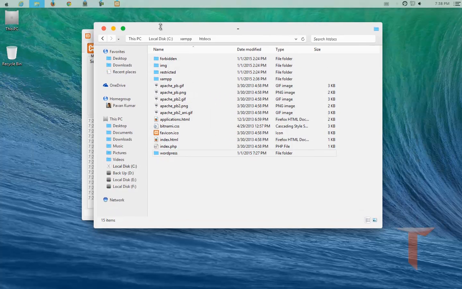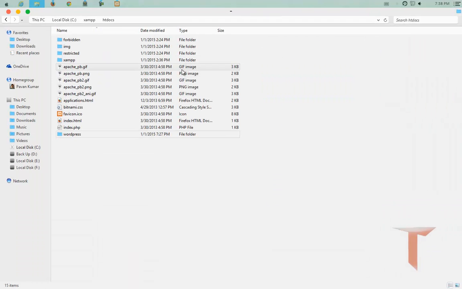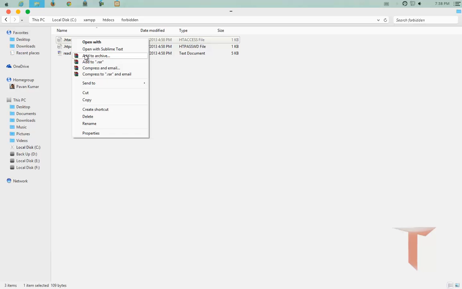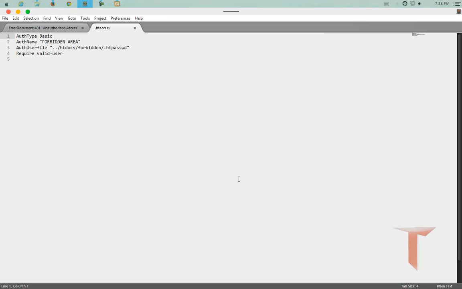When you have installed Apache, this XAMPP already, you might have noticed that there is a directory called forbidden. In this forbidden directory, you will see that there are .htaccess and .htpassword files. When you provide the .htpassword file in the same directory, let me open the .htaccess file. See, authentication type is basic and authentication name is forbidden area.